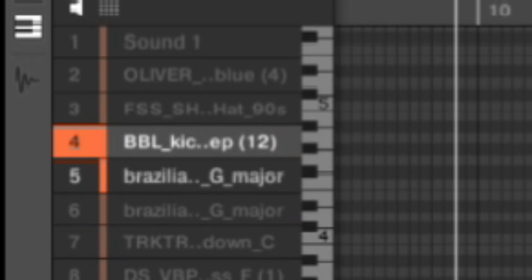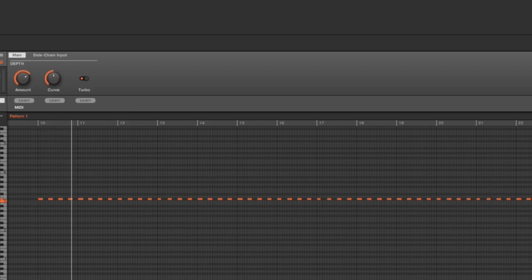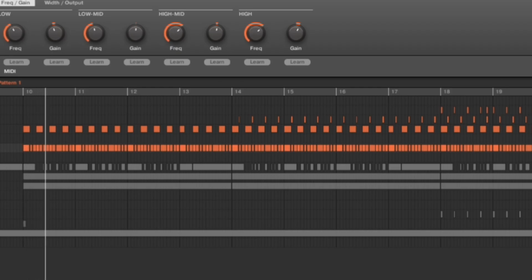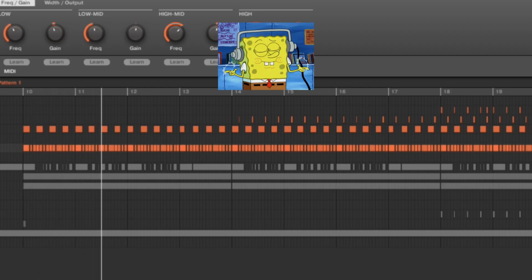Our basic kick drum. Throw a hi-hat in there. So we got a basic rhythm and melody down.